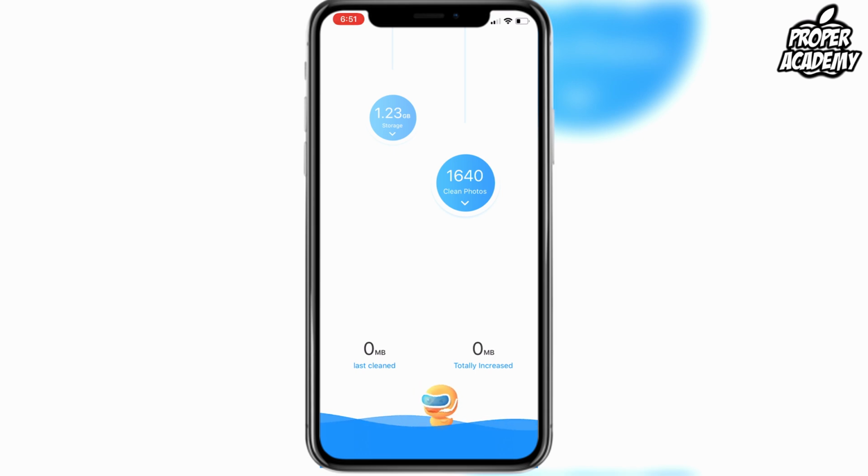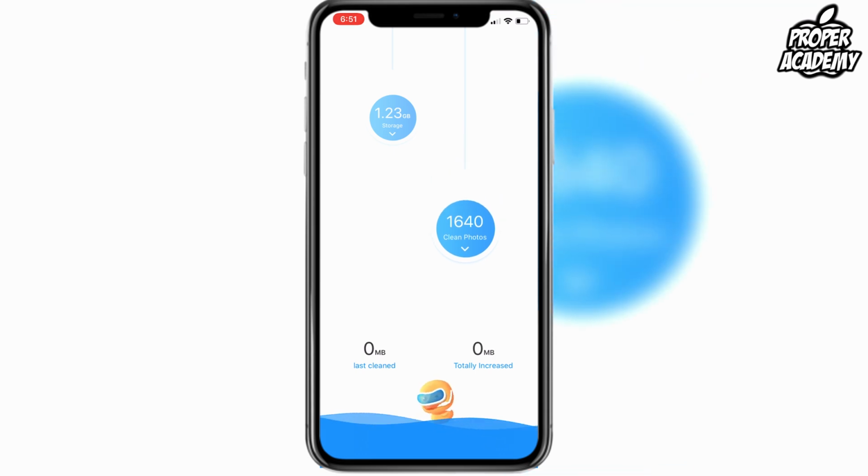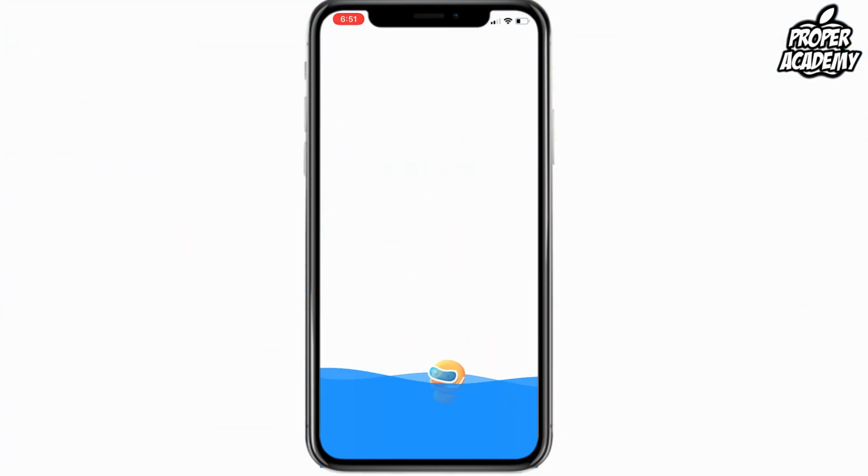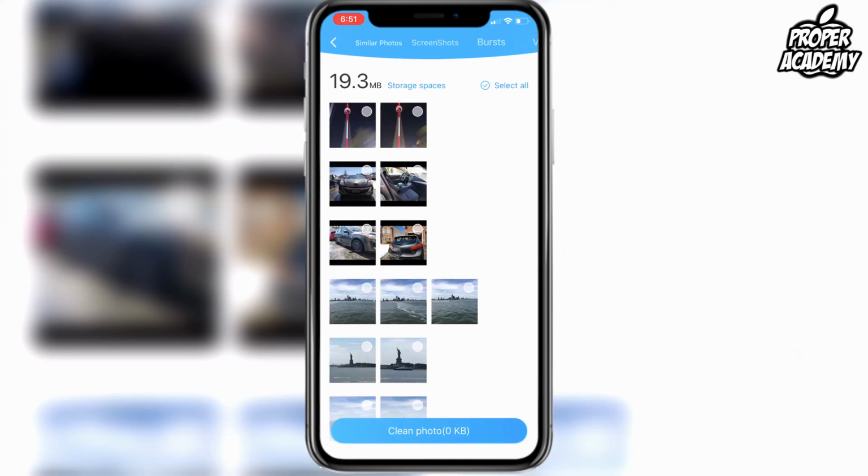Now all you want to do is click on and swipe down on the toggle that you want. So I'm going to go on the clean photos option, and then it'll take a second to scan all your photos. So we'll just give this a couple seconds to scan through mine. Once it scans through, it's going to show you a lot of duplicate photos or photos that are very similar to save you space. So that's what it'll show you right here at first.